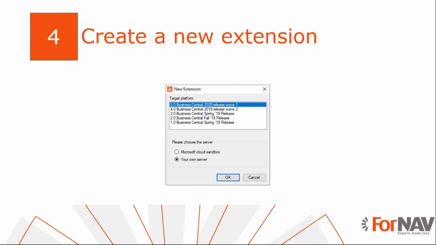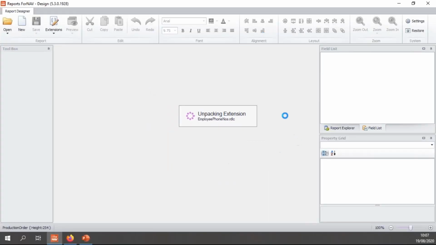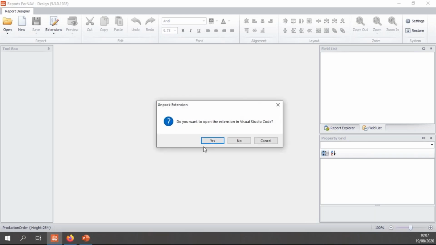The first way is to create a new report in the 4nav designer and upload it as a new extension. In that case, 4nav will create the extension itself and upload it. But sometimes you just want to create a new empty Visual Studio Code project, and that's where 4nav can help us as well. So that's what I will be demonstrating next, just as soon as this huge, great big extension has finished unpacking. There we go.